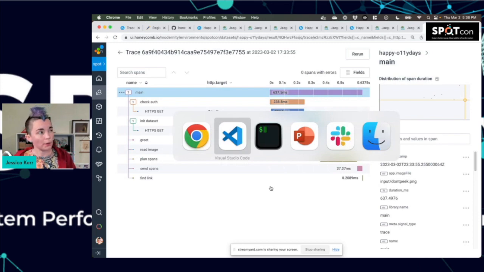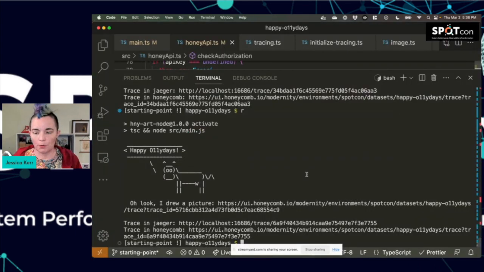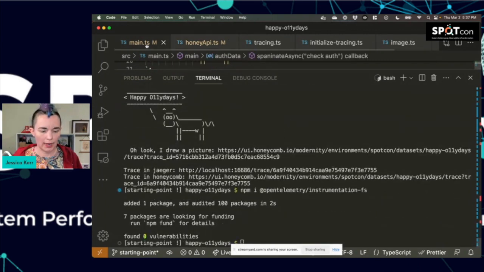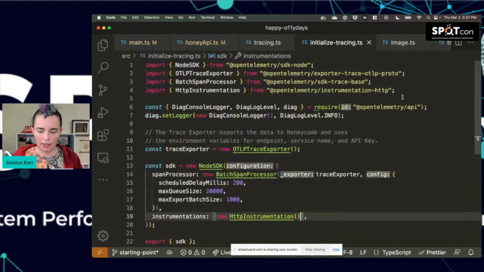But what were we doing? Right, we were trying to move the reading of files earlier in the process. So back to that, and let's add the file system stuff. I still have 20 minutes. Perfect. So there was auto instrumentation, OpenTelemetry instrumentation-fs. For file system access in Node, that's super handy. And then I'll go to initialize tracing, and I need to bring it in.